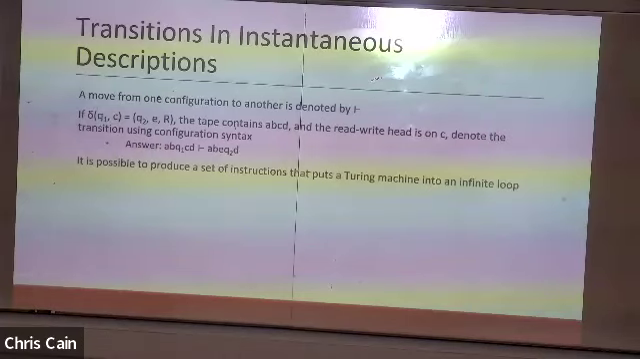So here's the next thing. Is it going to be possible to produce a set of instructions that puts a Turing machine into an infinite loop? This seems like a good question to be able to answer about any Turing machine, right? Is there a way that this Turing machine could enter an infinite loop? We will actually come back to this.